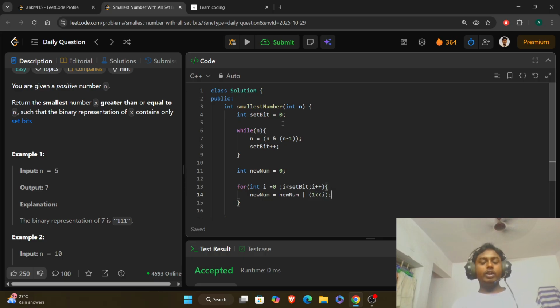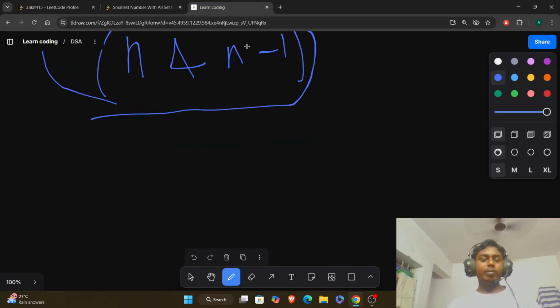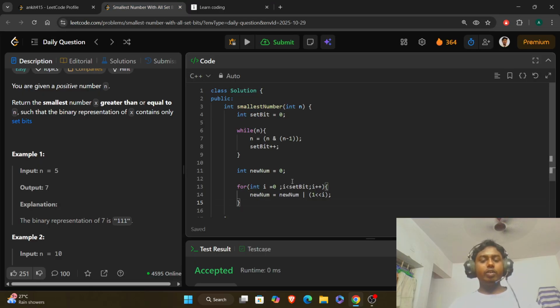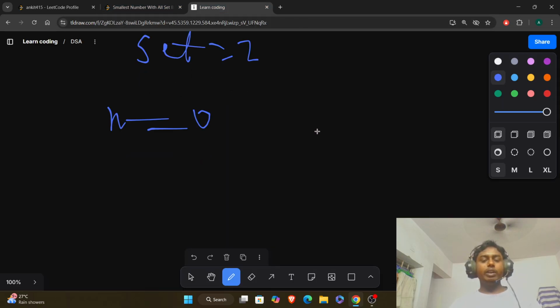So let me explain what this is going to do. As we were having the count of set bits with value 2, in the starting newNum is 0, and our index value is starting with 0. So newNum is 0, OR 1 left shift 0. So 1 will be here only. So the number becomes 1.